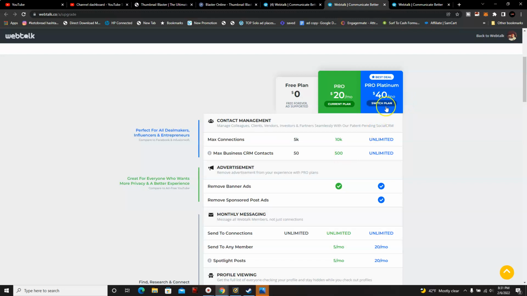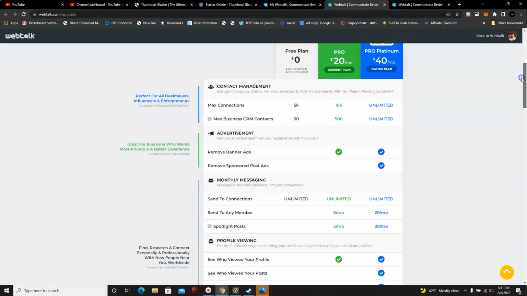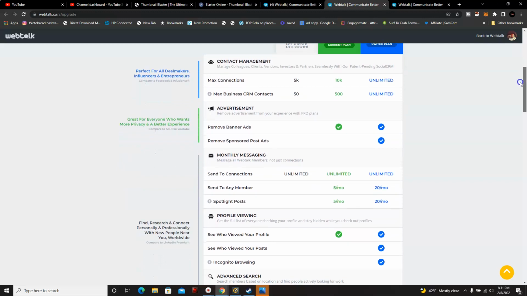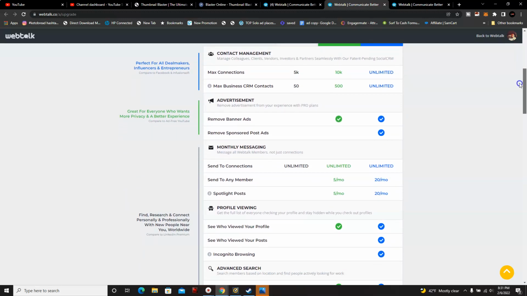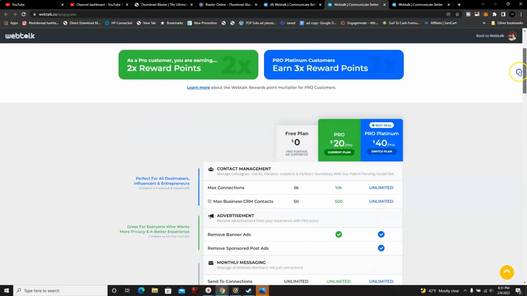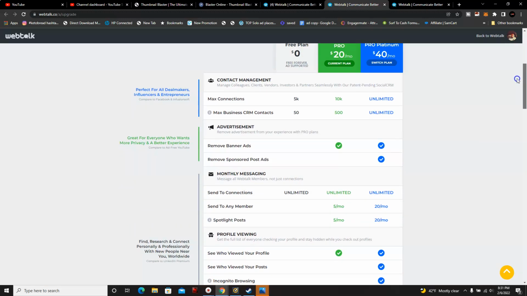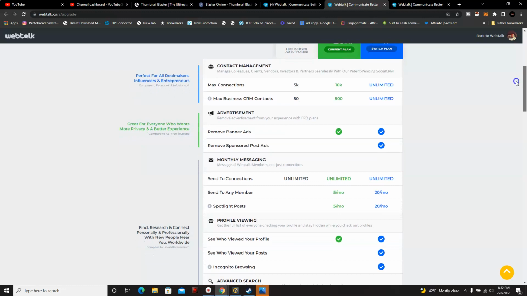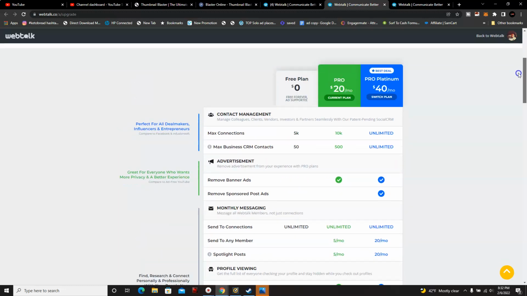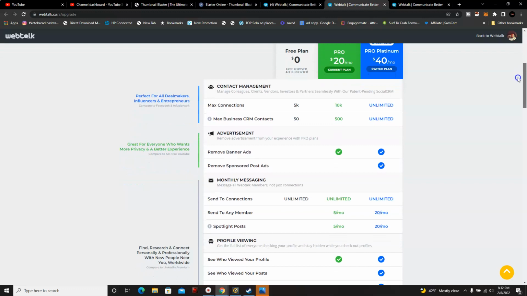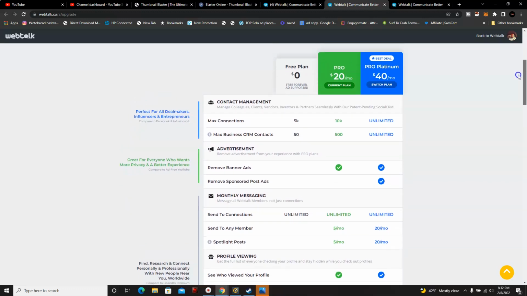And then the pro platinum plan, which is $40 a month, you get unlimited connections, and you get unlimited CRM contacts. And then monthly messaging, send connections is unlimited, to send to any member. Free members don't have that option. So for the pro members, it's $5 a month, and then the unlimited is $20 a month.